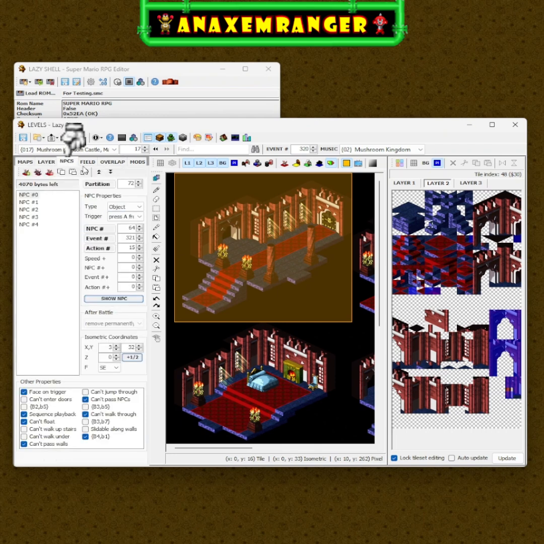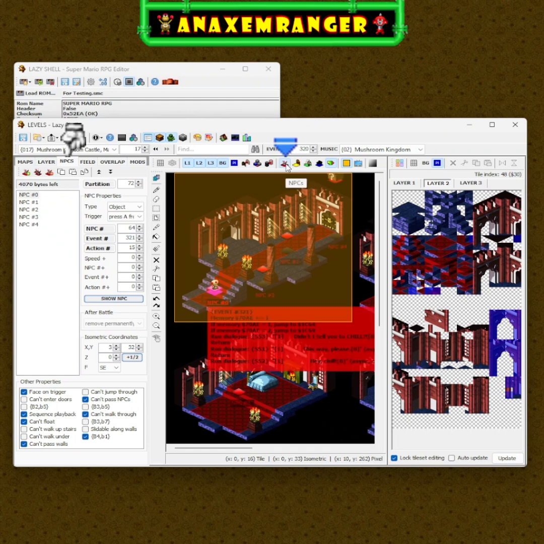Over to NPCs. Here are the characters and objects the player can interact with in levels. This button here on the right makes NPCs visible while editing. You can add, delete, copy, and paste NPCs, and then you can use this button to duplicate an NPC. Duplicating saves space as opposed to adding a totally new NPC.